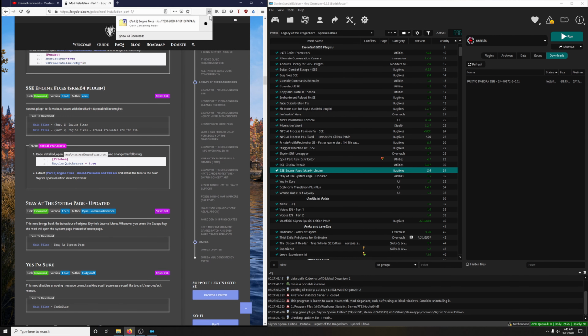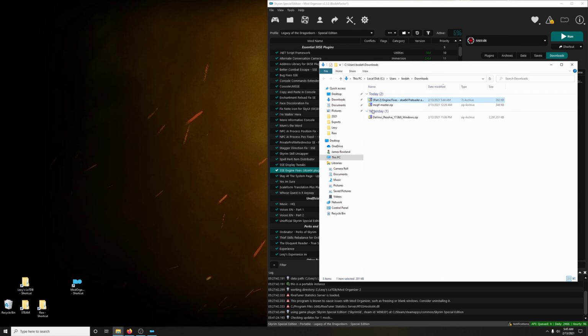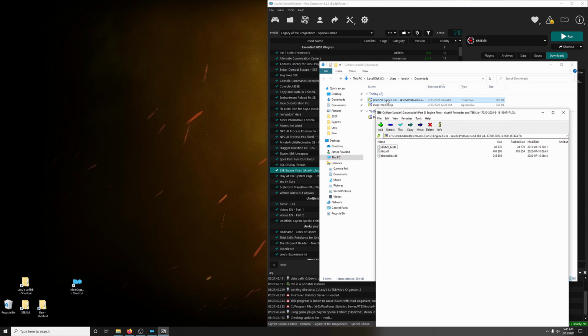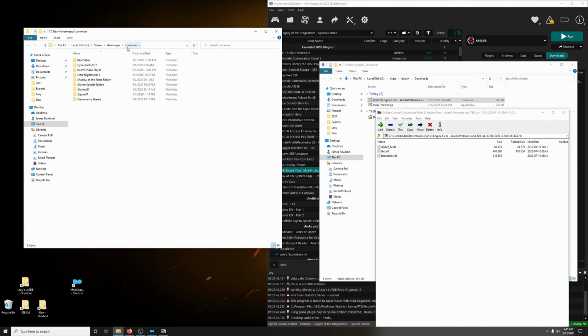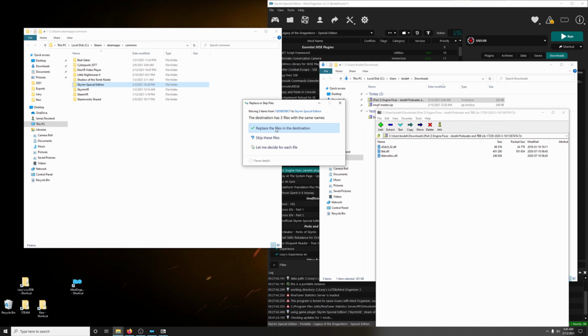Click Save. Now open up your download folder. Let's minimize that. Let's open that zip file. Okay. Now click on the shortcut to Steam. And in your Commons folder, you'll see Skyrim Special Edition here. Just highlight the files in the zip file that we just downloaded and drag it over to Skyrim Special Edition and overwrite and replace when asked.